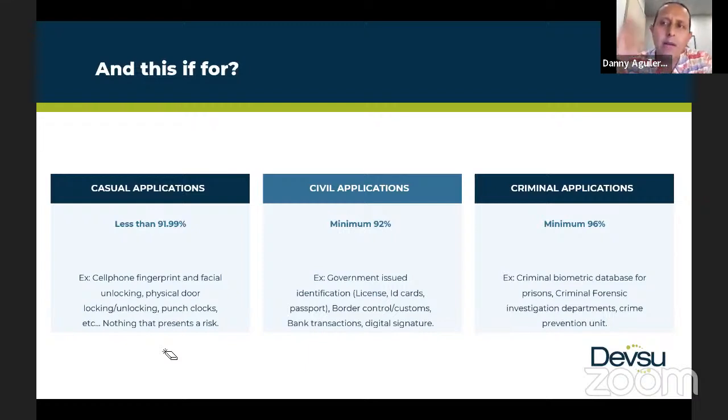What's the key criteria that we can use to say, okay, it can be casual? Well, if it doesn't present a risk, go ahead and use it in a casual way, right? If this doesn't present a risk, why bother having an AFIS, very expensive, if it's just going to be opening a door, right? If it doesn't present a risk, go ahead and do it.